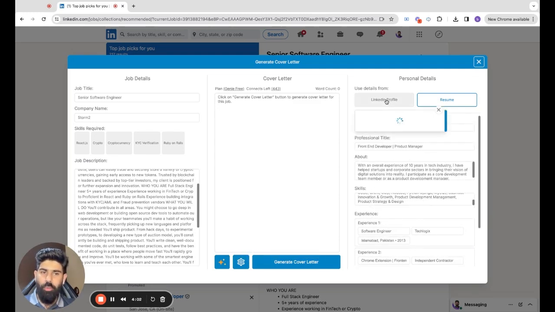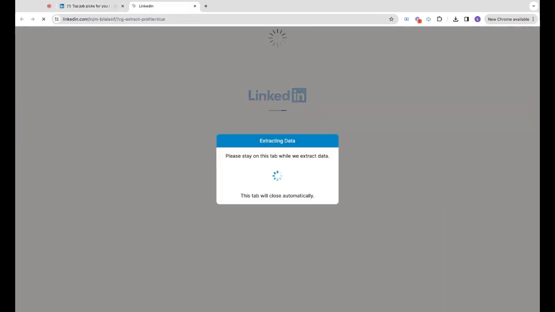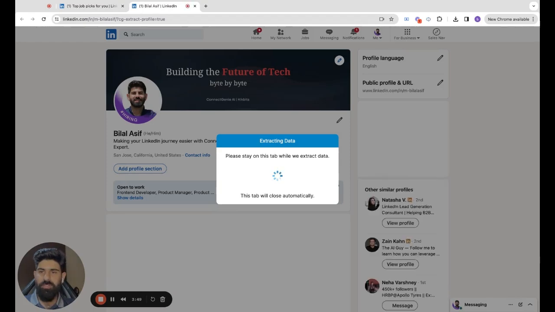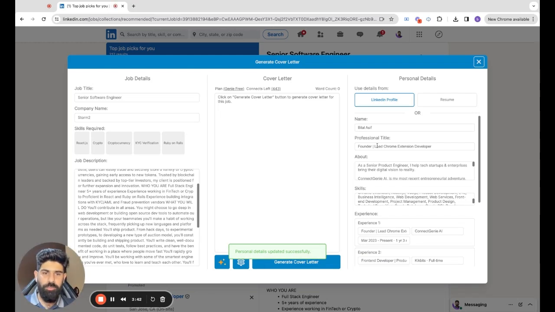You can even import your LinkedIn profile to create a job profile. Let's suppose that I paste my LinkedIn profile URL over here and click import. It will go fetch the details from my profile, fetch all the skills, and then create a job profile that is based on my LinkedIn profile.